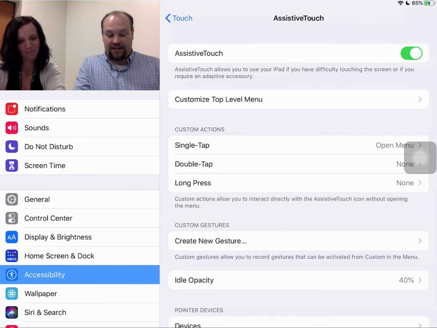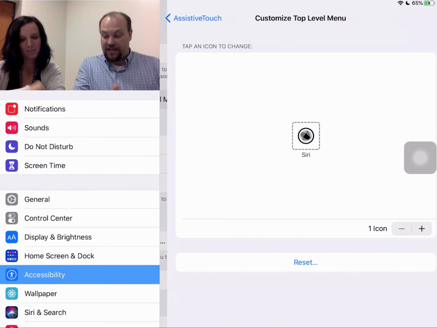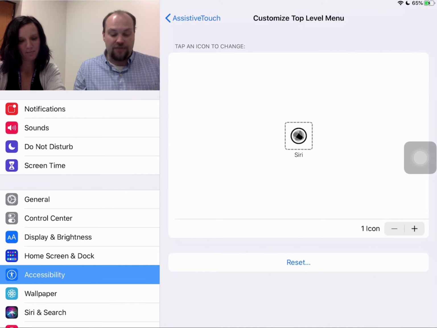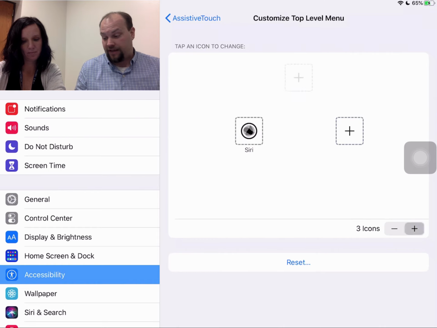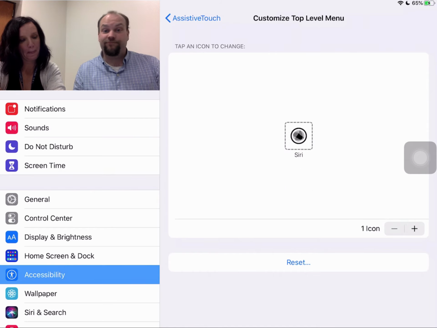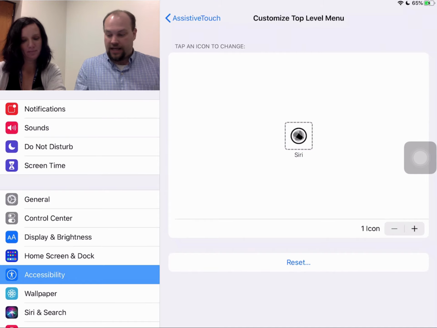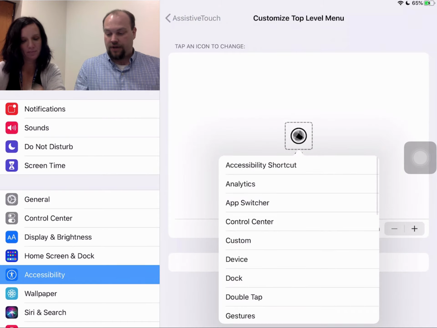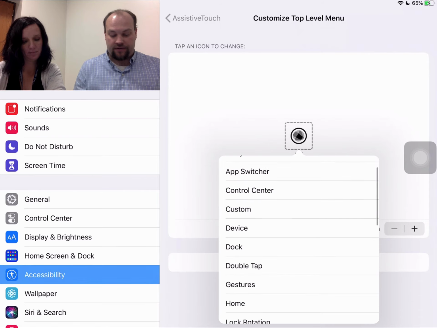Okay, so we need to actually change what that says. You're going to tap on Customize Top Level Menu. You might have a whole bunch of icons, or your students might have a whole bunch of icons. You can really minimize that down to one, or you can go crazy. You can maximize up to, I don't know how many it fits. It goes 8, by the way. Then you tap on the icon that you want to change, and so there you go. And then you just scroll all the way down to Speak Screen.